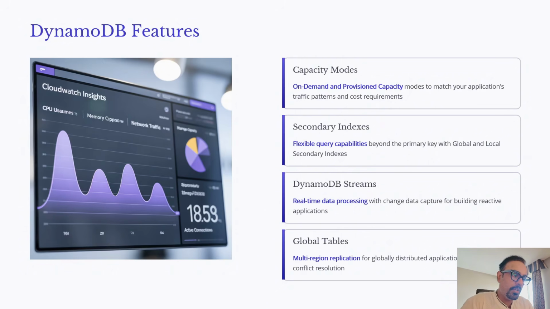you can define it by yourself. Next, DynamoDB offers secondary indexes that we just spoke about, which allow you to query your data in ways other than the primary key. So there are two types: global secondary indexes, that is GSI, which let you query across the entire table using different attributes, and local secondary indexes, which let you create alternate sort keys for more flexible queries within a partition.